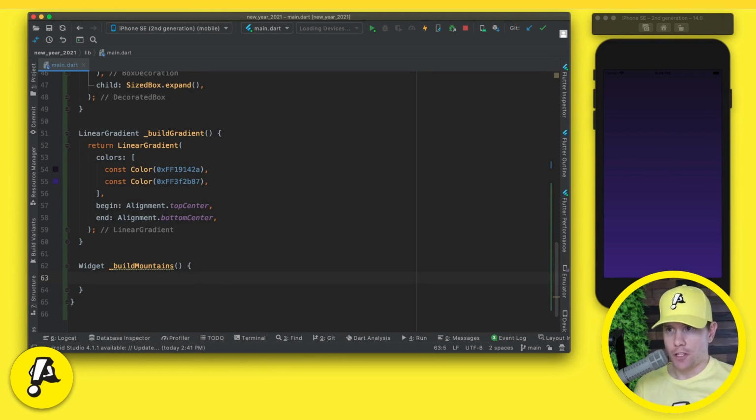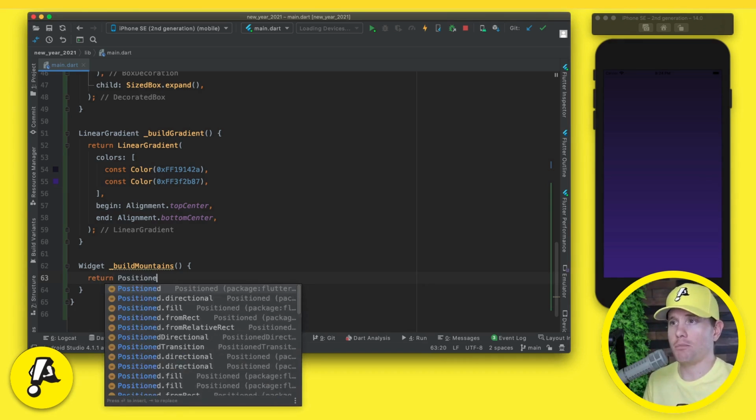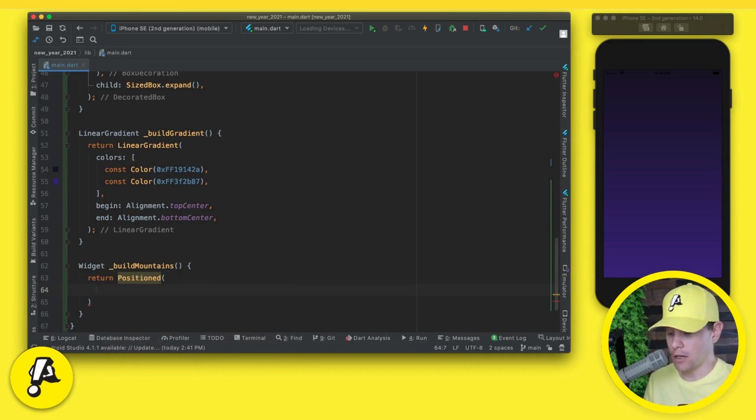The mountains image has its natural bitmap size, and then there's also the size that we actually want it to display. Regardless of the size of the bitmap, we want it to be at the bottom of the screen exactly as wide as the screen. We're going to use a positioned widget for that because we're inside of a stack. So we get to use positioned, and positioned makes it very easy for us to accomplish that goal.